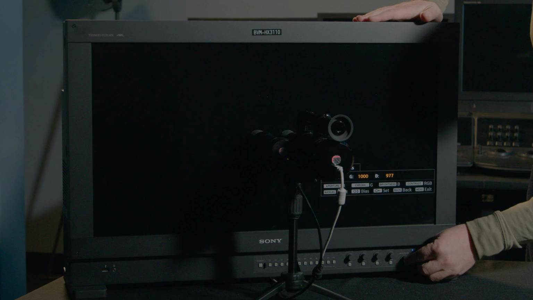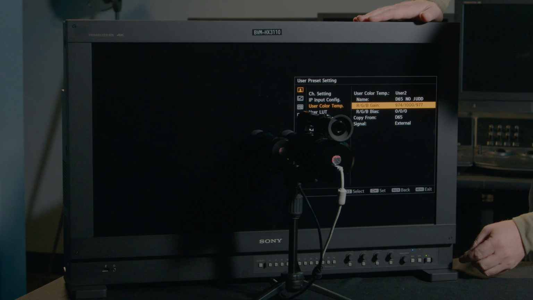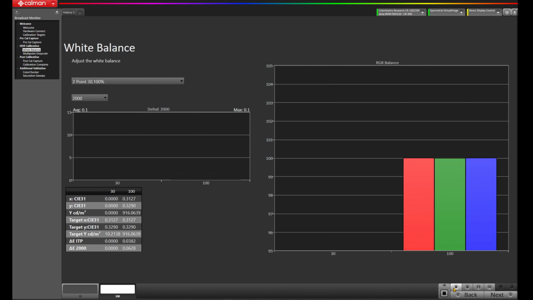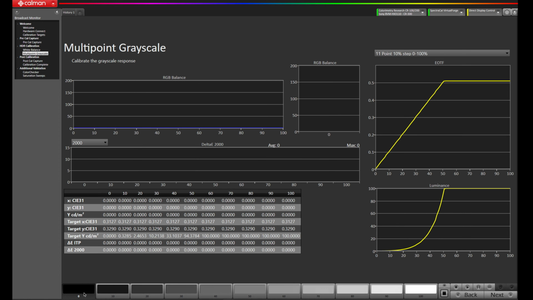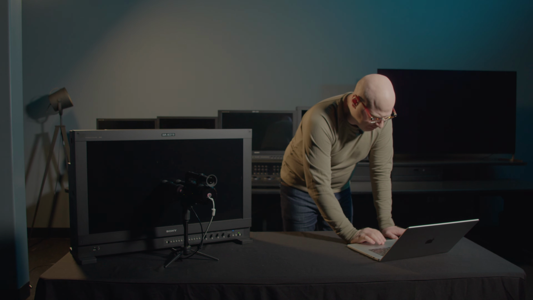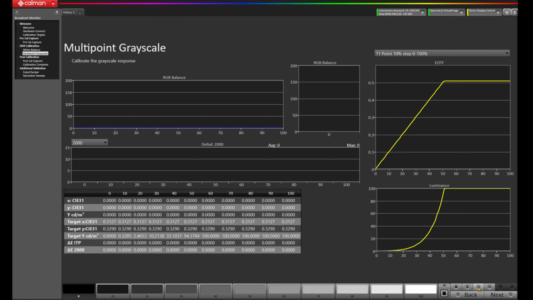Remember, we want to hit the select button here to save. Now let's back out, hitting the menu. We'll press stop inside of Calman. And let's jump over to the multi-point grayscale here on the left. I'm going to put up black for just a moment because we are heating the panel with that bright white on the screen. And let's hit read series.